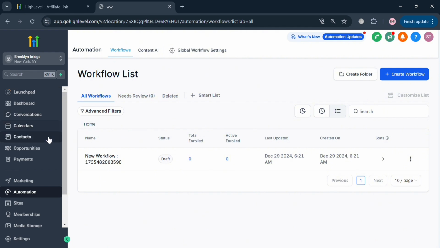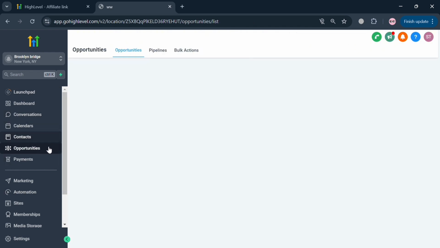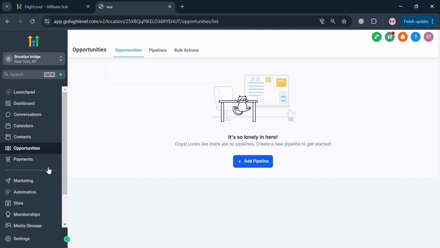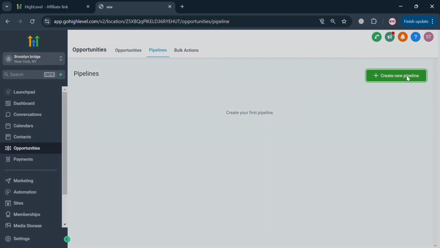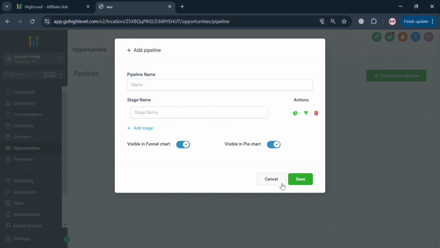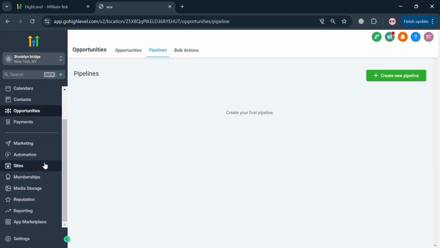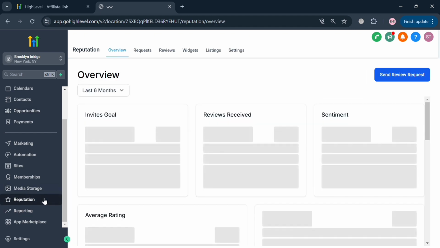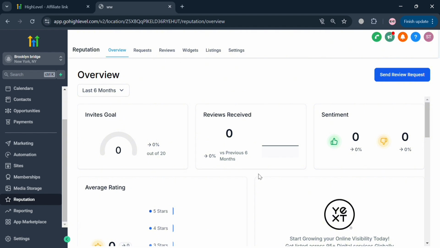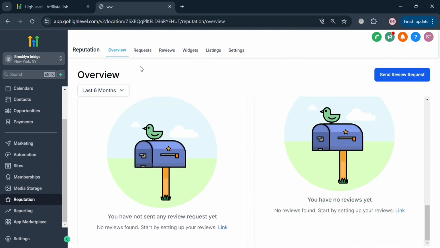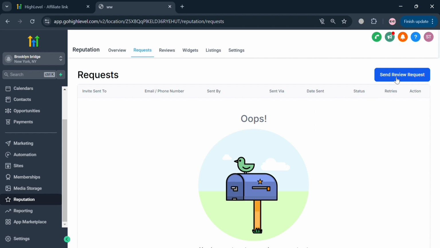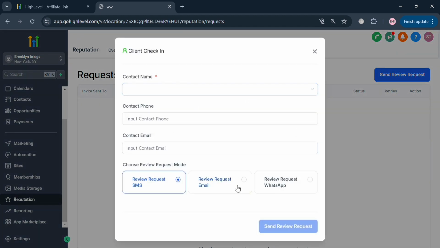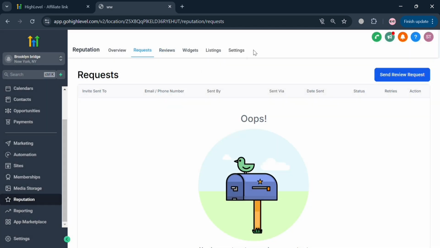Moving on, you can navigate here this opportunities option on the left side panel, in which it is designed to manage potential sales or deals at various stages within the sales pipeline. So we can start creating a new pipeline in here by filling out all of this required information on this pop-up window. Then on the left side panel, we could also navigate this reputation by clicking on it. It will show us that we can start tracking the overview, including the invites goal, reviews received, sentiment, that will help the businesses effectively manage the online presence by facilitating the collection, monitoring, and response to customer reviews. And from here, you could also send review requests by filling out the required information.